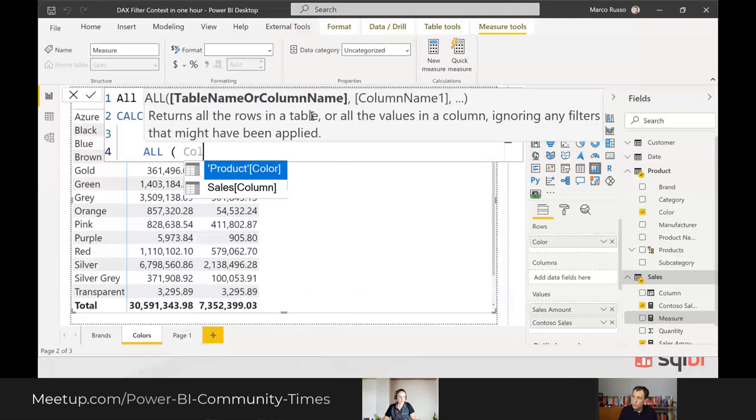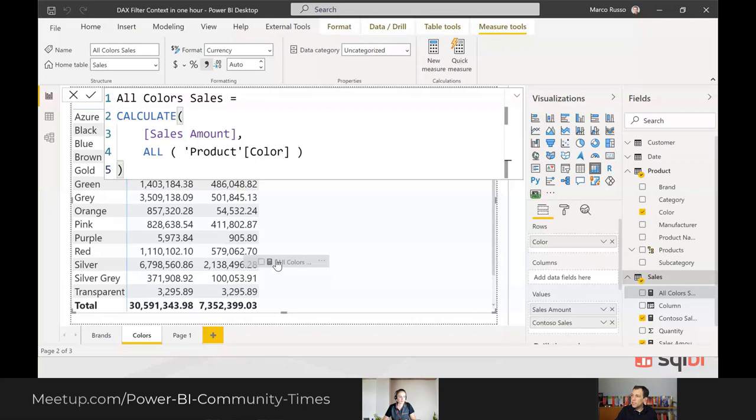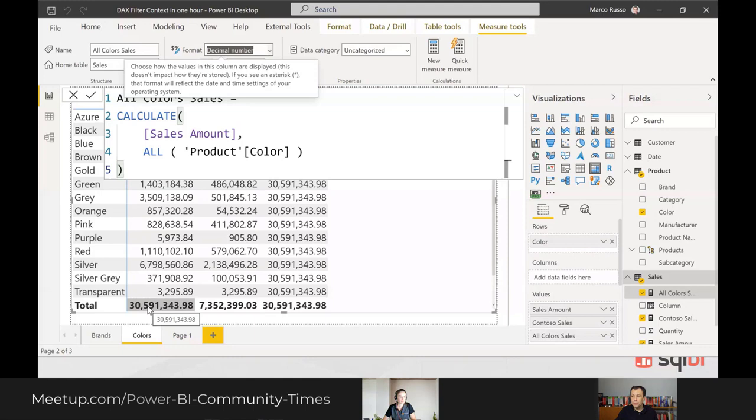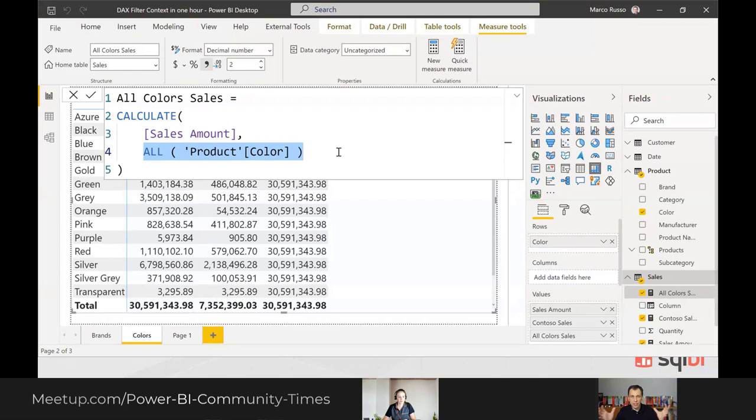So if I use this definition now, and I remove this, you see that now the number is always the same. And this number is always the same and corresponds to the total we have seen here. What am I doing here? I'm saying I want to get the current filter context, I want to remove the filter from product color, and then I want to evaluate sales amount. Now, ALL, when used in calculate, has a different meaning. It doesn't mean give me all the colors. It means remove the filter from the color.